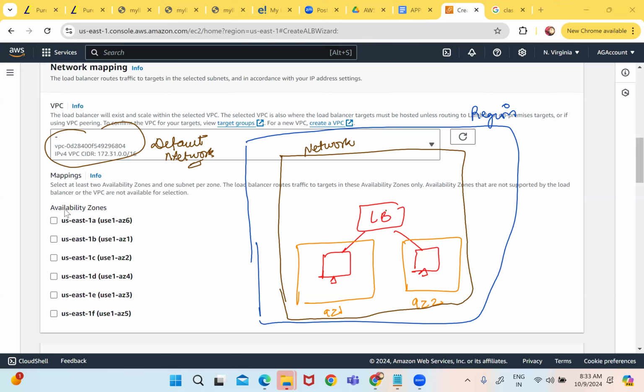Here I will be selecting the availability zones between which this load balancer can balance the load. Generally you will select all of them, because when you enable auto scaling, a machine can be created in another availability zone also. And if you don't select a specific availability zone, then your load will not be balanced in that availability zone. So this is something you need to really take care of. For now, I will select all of them.